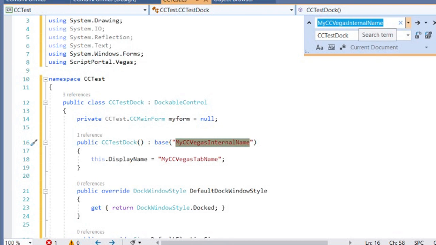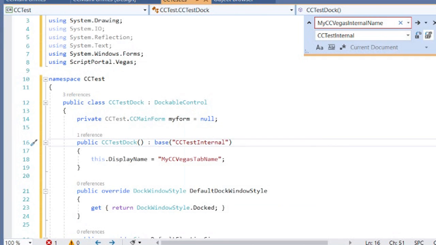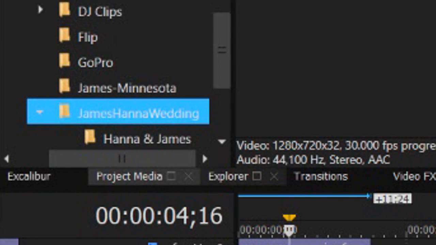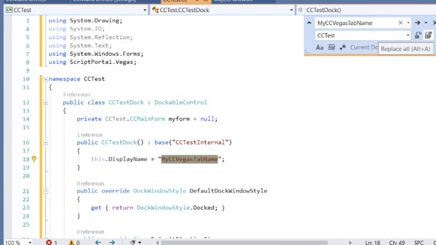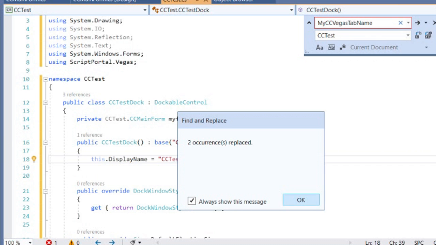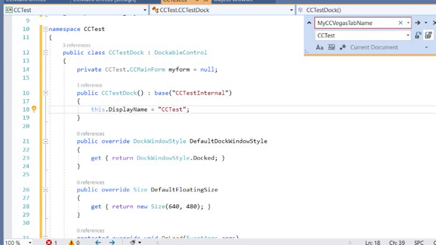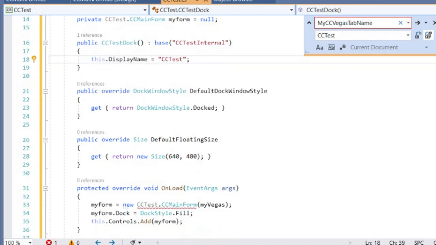So let's hit Control H, and let's call this CC Test. We'll just call it internal. Run a replace, and it replaced it 3 times. This is what's going to be displayed on the tab. So when you open Vegas and we look at our tabs through here, this is what is going to be displayed on the tab. So for Excalibur, I just listed Excalibur. Let's just change this to CC Test, since that's what we've been calling this. It changed it twice.